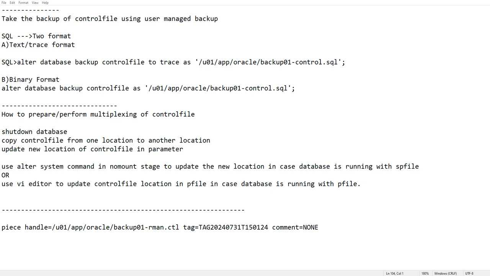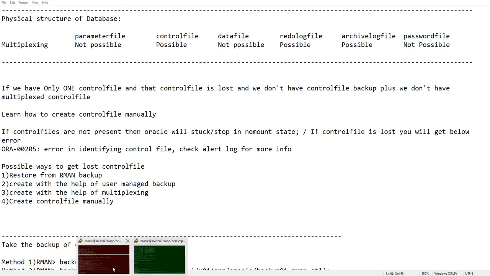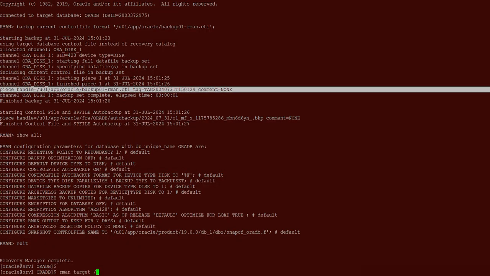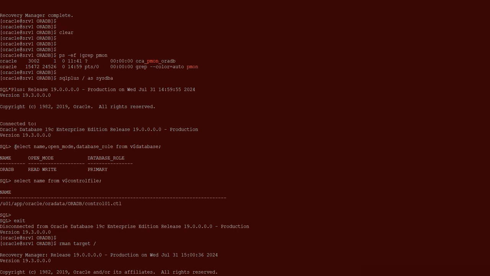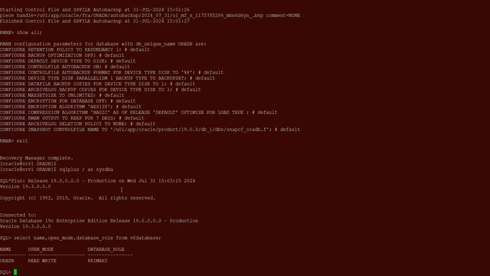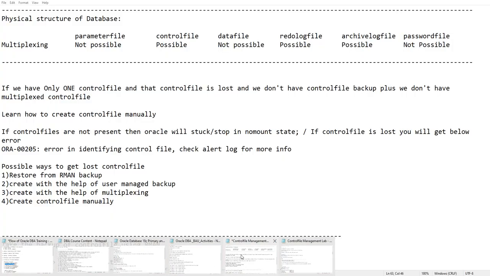Now the second option we discussed is to create the backup with the help of the user managed method. So we'll connect with SQL*Plus, and here is the database name. Now we will take the backup of the control file through the user managed method, which we discussed in the documents.